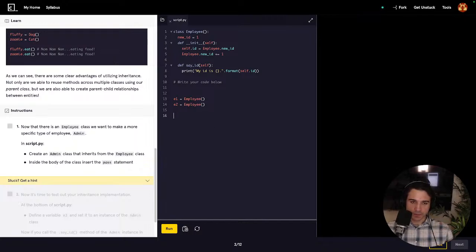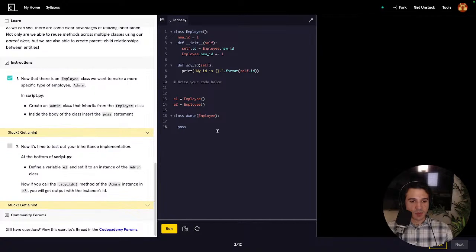So, class admin inherits employee, and create an admin class that inherits from the employee class. Inside the body of the class, insert the pass statement. So, pass. Now it's time to test out your inheritance implementation.